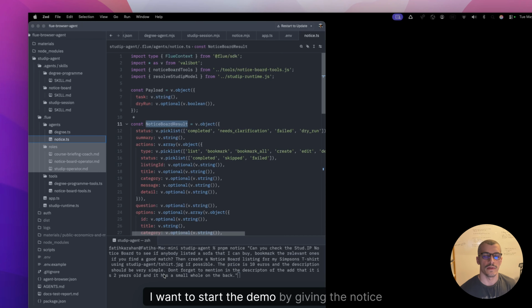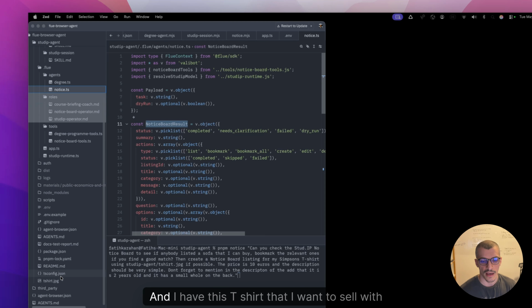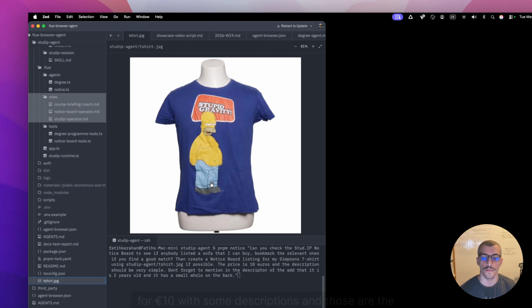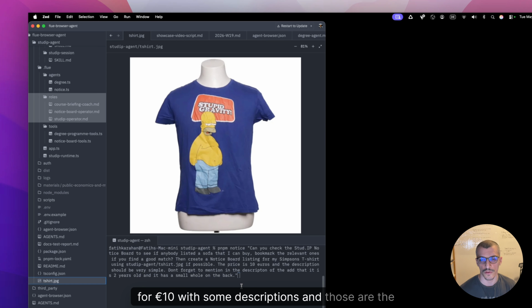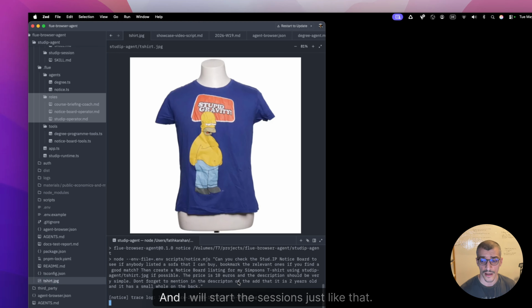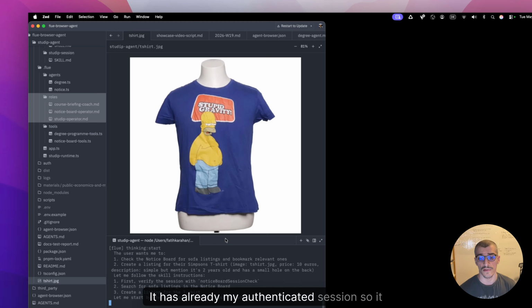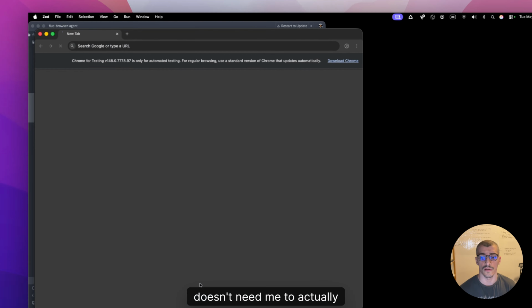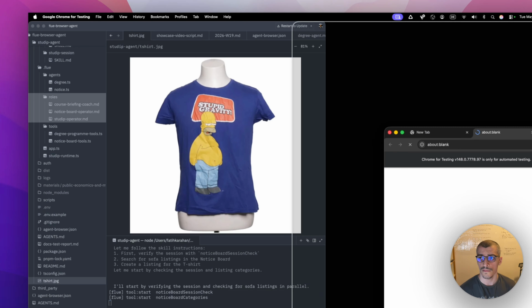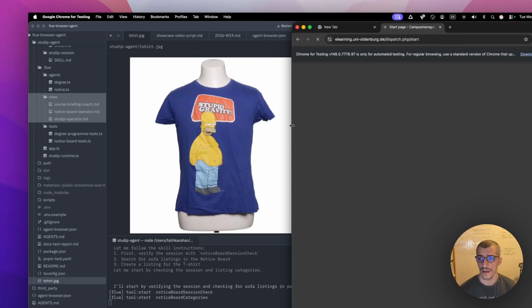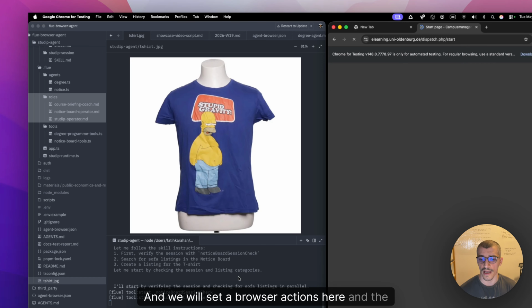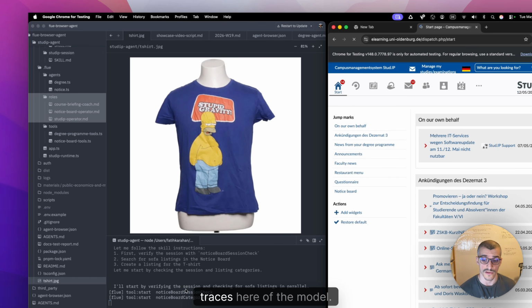I want to start the demo by giving the notice board agent a task. I've been recently looking for a sofa for my room, and I'm curious if there are any listings on the platform. And I have this T-shirt that I want to sell for 10 euros with some descriptions. Those are the two tasks that I described here, and I will start the session just like that. It already has my authenticated session, so it doesn't need me to log in once again. So that's good. And we will see the browser actions here and the reasoning and tool traces here.